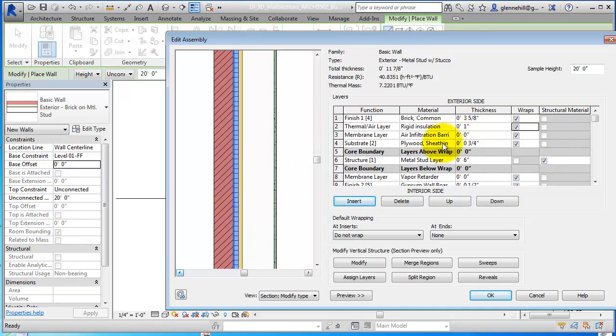So here's my substrate. There's my air infiltration. And there's always a debate, and it depends on the material that you're going to be using, whether the rigid insulation goes behind the sheathing from the outside or whether it's in front of the sheathing, as in this case. And what I'm going to do is move the rigid insulation down and put it next to the steel stud, and I'm going to place my sheathing on the outside towards my exterior finish.